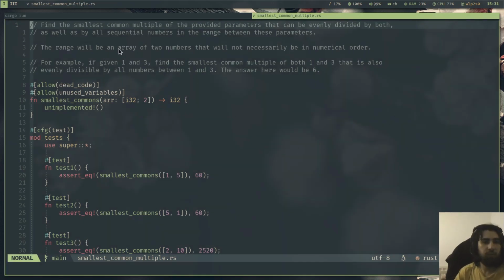Okay, so find the smallest common multiple of the provided parameters that can be evenly divided by both as well as by all sequential numbers in the range between these parameters. The range will be an array of two numbers that will not necessarily be in numerical order. For example, if given 1 and 3, find the smallest common multiple of both 1 and 3 that is also evenly divisible by all numbers between 1 and 3. The answer here would be 6.